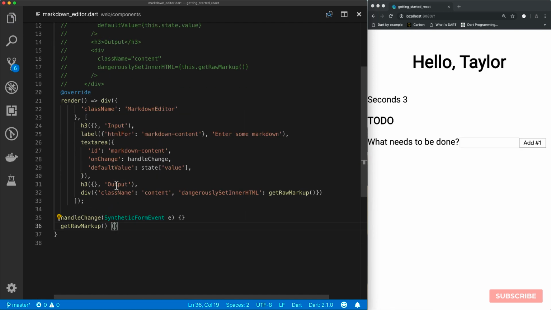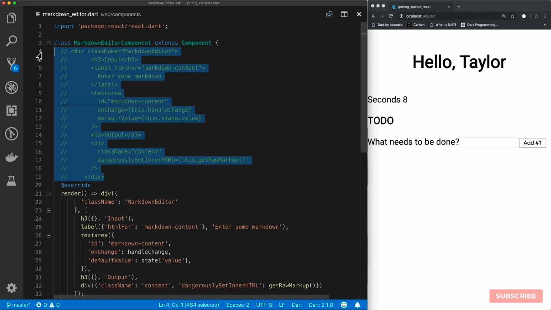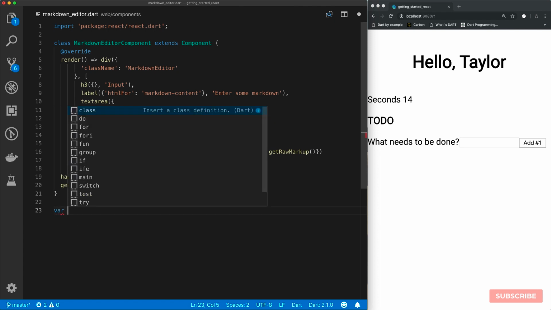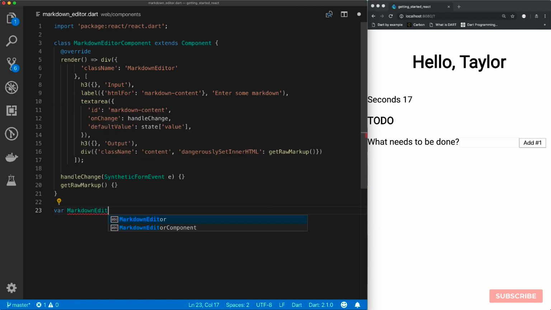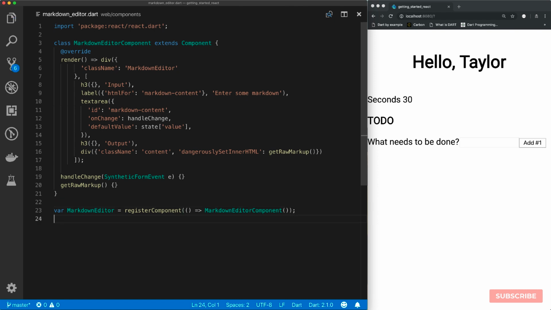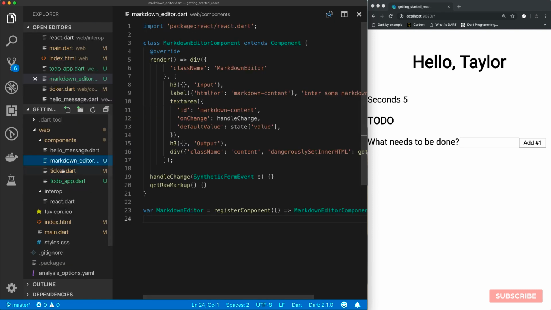Okay, so now that we've defined our React element tree, we need to register this component. And then we return Markdown editor component. Okay, and then let's try and render this out onto the screen.